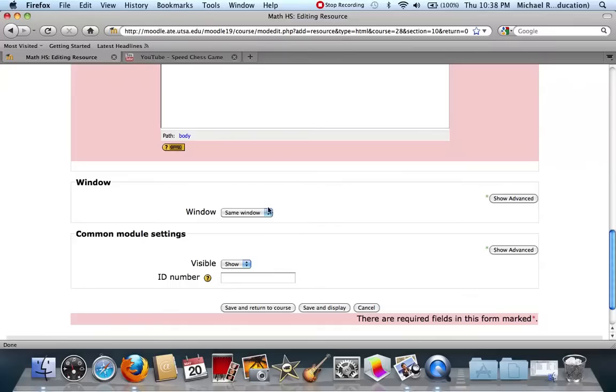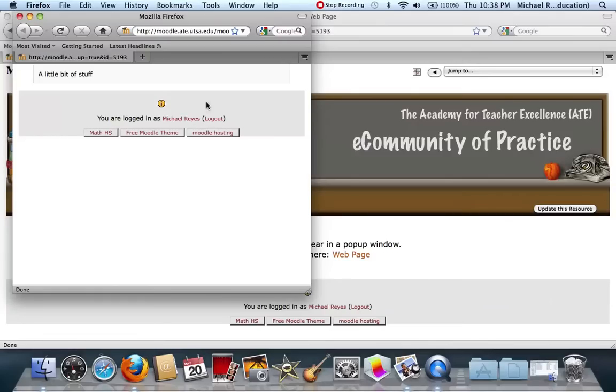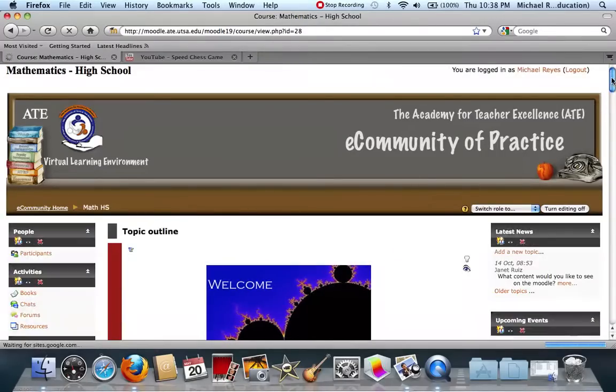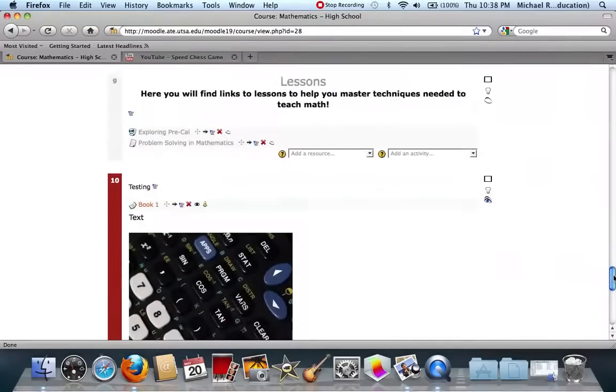And if you want, when they click on it, you can have it in the same window or have it pop up in a new window. So let's try a new window. Let's save and display. See, it popped up in a new window, and then here's what we had on there. Alright, so let's go back to the course and go down to topic 10.